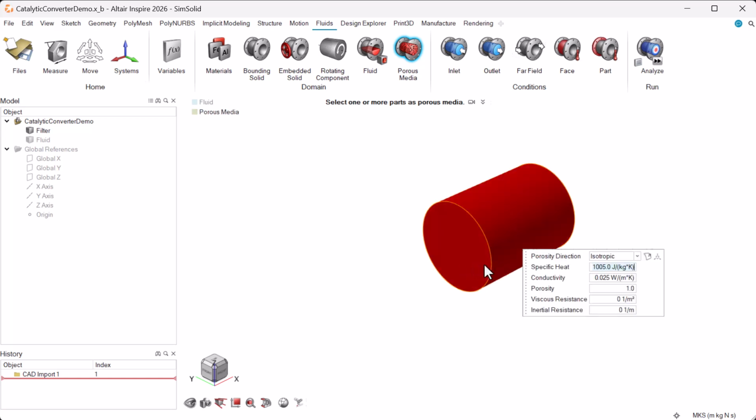In the micro dialog, we can change the physical properties of the porous part. The default settings for specific heat, conductivity, and porosity will work for our purposes, but we'll set viscous resistance to 10,000 per square meter and inertial resistance to 1,000 per meter.